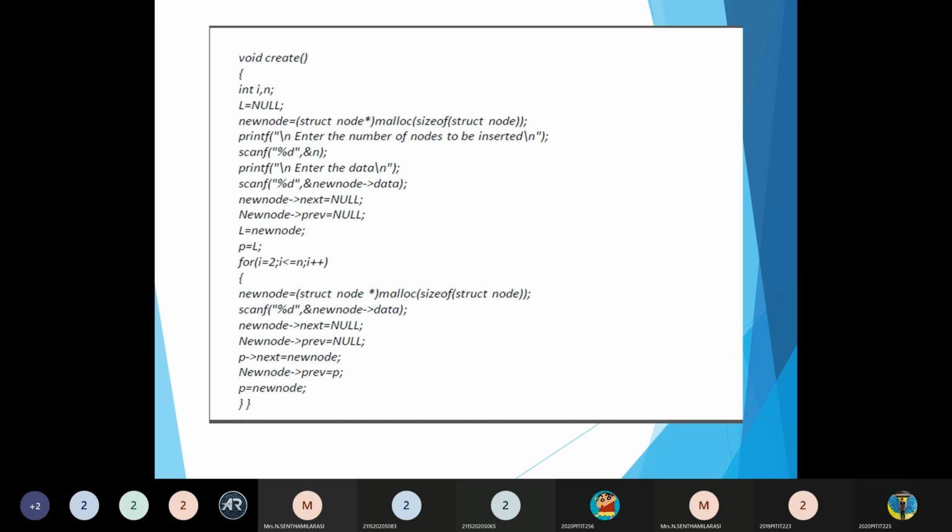Next, printf: enter the number of nodes to be inserted. I'm entering the number of nodes, 5, 10 or 11, whatever the case. I'm entering the number of elements, so n. Next, enter the data. First, I'm entering the data 10, which will be stored in the address of new node of data.